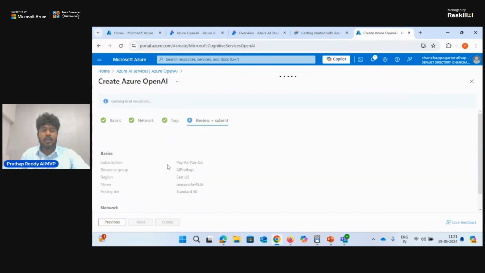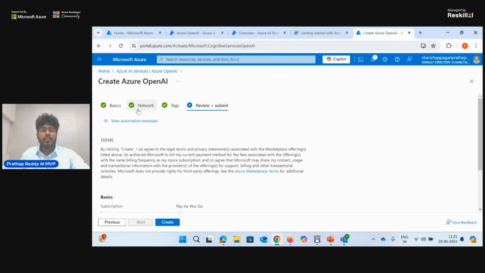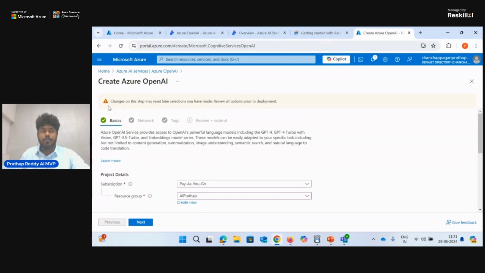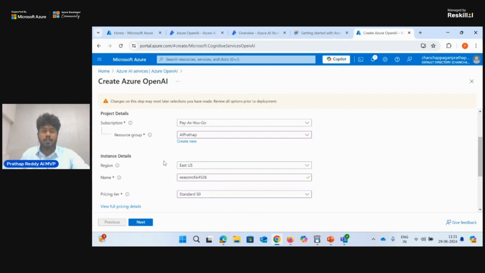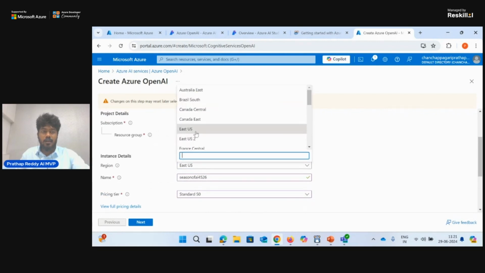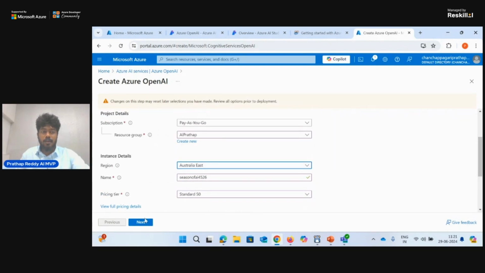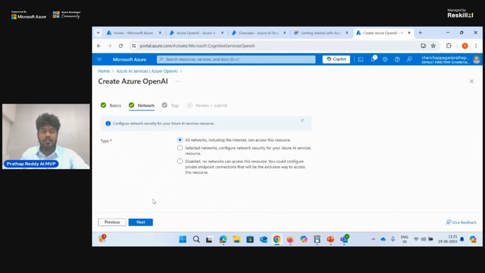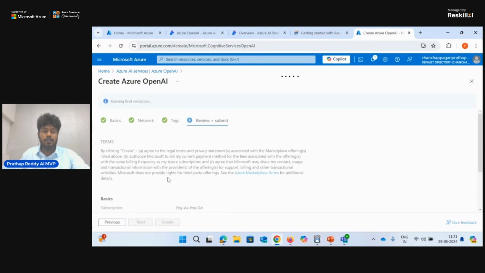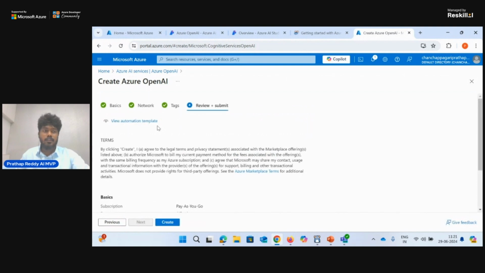Once the final validation is completed, you need to tap on create, and it checks whether this subscription is able to create this type of Azure OpenAI. Here I need to give Australia East, and then create the next one. Some services are not available in all regions, so that's why I need to create one more in Australia East. So you just tap on the create button.